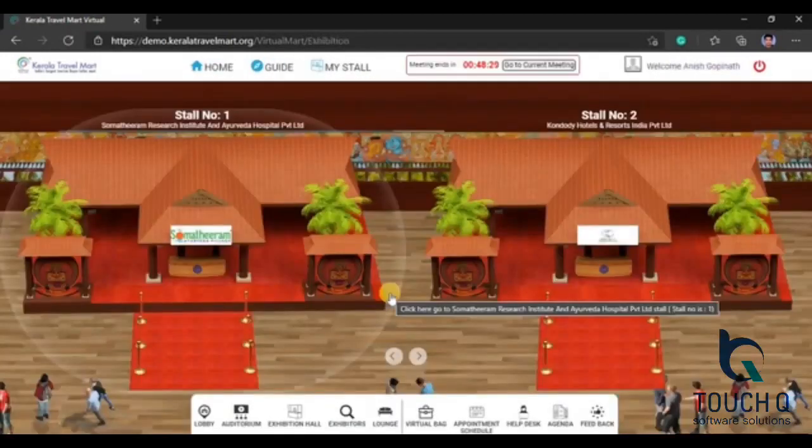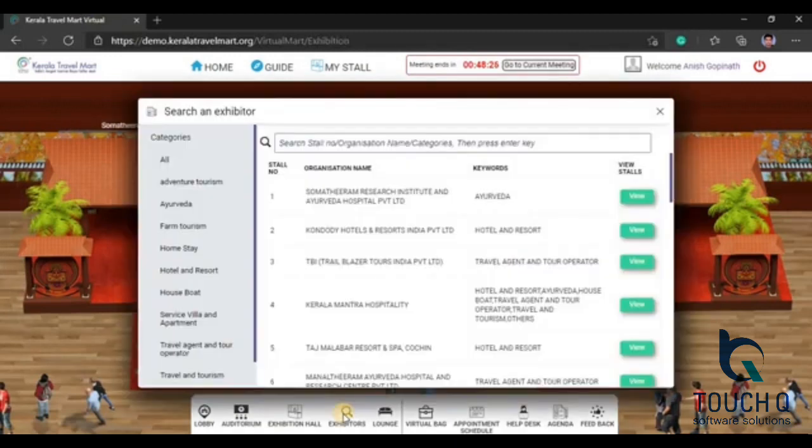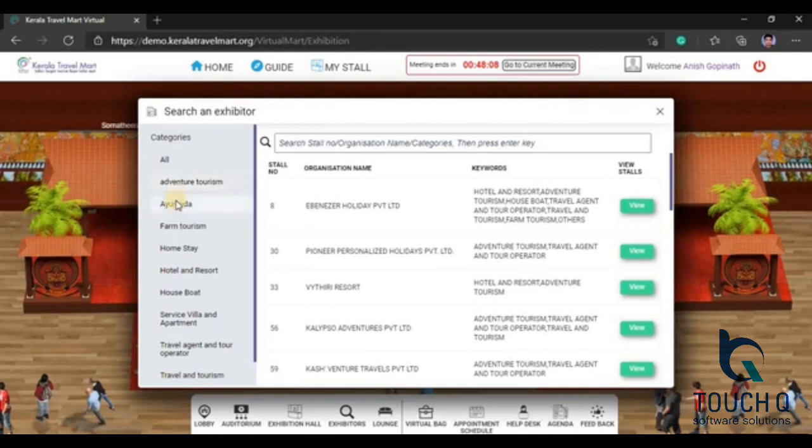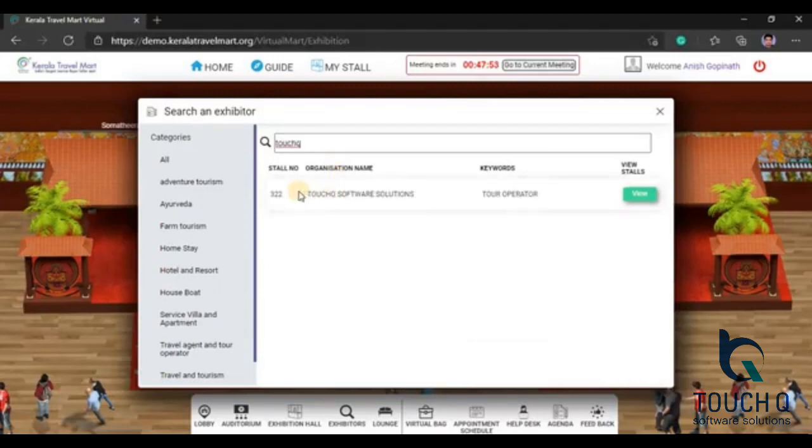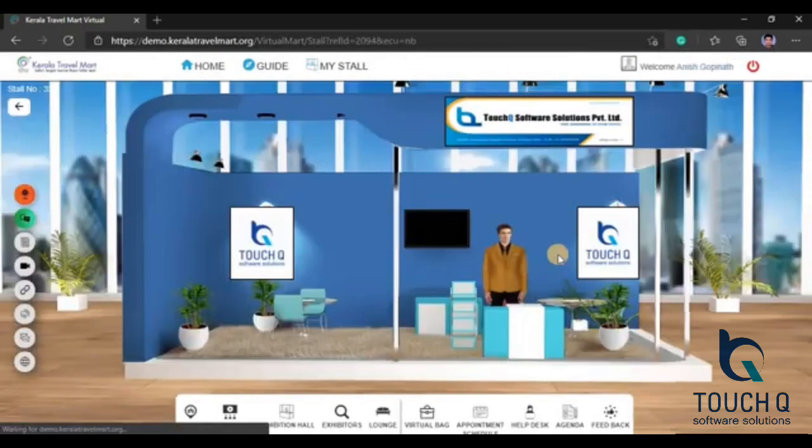From the exhibition floor, you have the search exhibitor option also. If you want to go to a particular stall, you can search using category, stall number, organization name, etc. If you would like to search stalls using categories, then you can click on the categories listed on the left side, and all the stalls listed under that particular stall category will list out here. Otherwise, if you are going to search a particular stall, then you can enter the name, and after searching that, the list will come out, and you can click the view button and you can directly go to that particular selected stall.